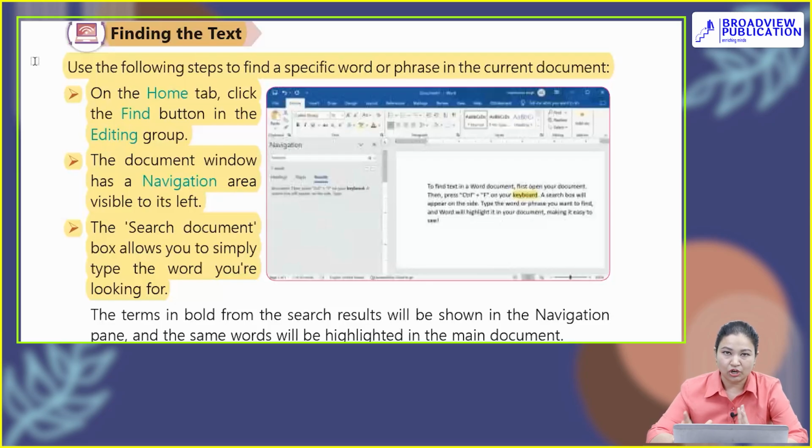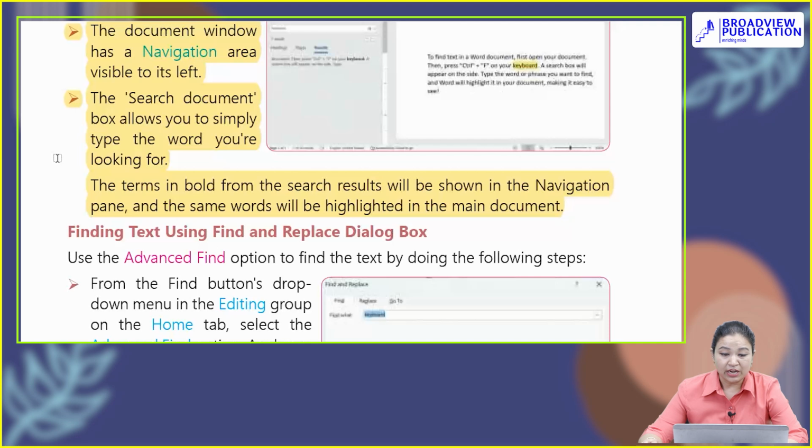In some documents, we search for a particular word. For this, you have to go to the Home tab, then you have to click the Find button in the Editing group. Then in the document window, you have to use the search document box so that you can type that particular word which you are looking for. The term in bold for the search result will be shown in the navigation pane and the same word will be highlighted in the main document. So as you can see, your word is visible here and it is highlighted in your document too.